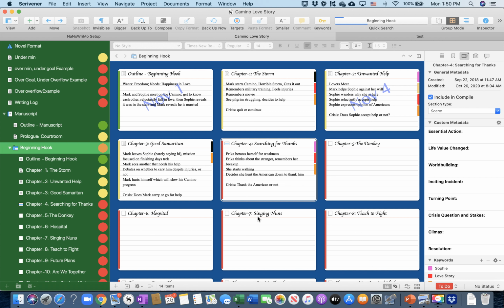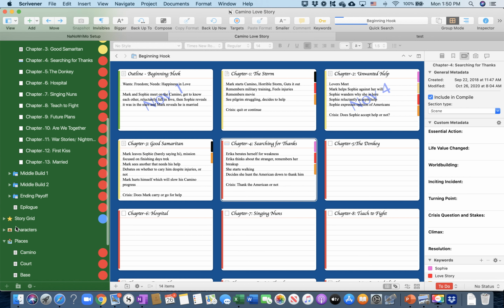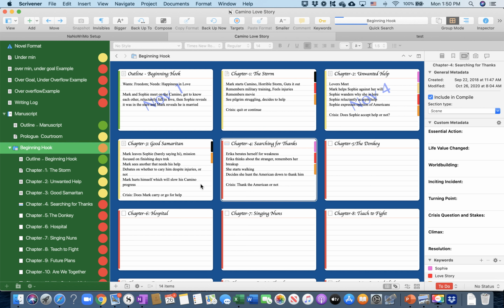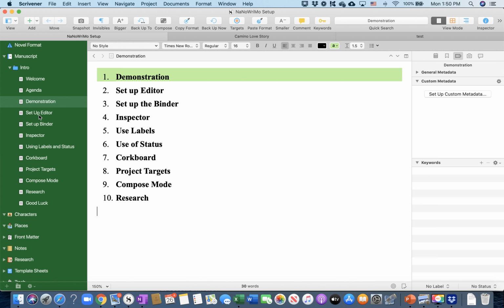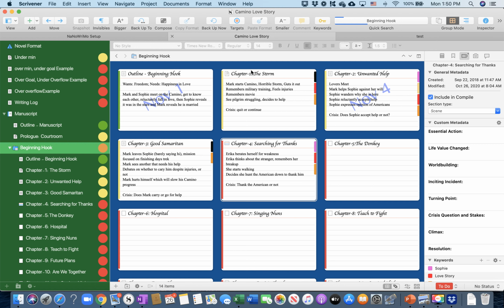And then at the end, we're going to talk about some characters and places and some StoryGrid aids that I can add in there, and we'll also talk about composition mode. All right, so going back to our agenda, first thing up is setting up the editor. We're going to go back into my page here.